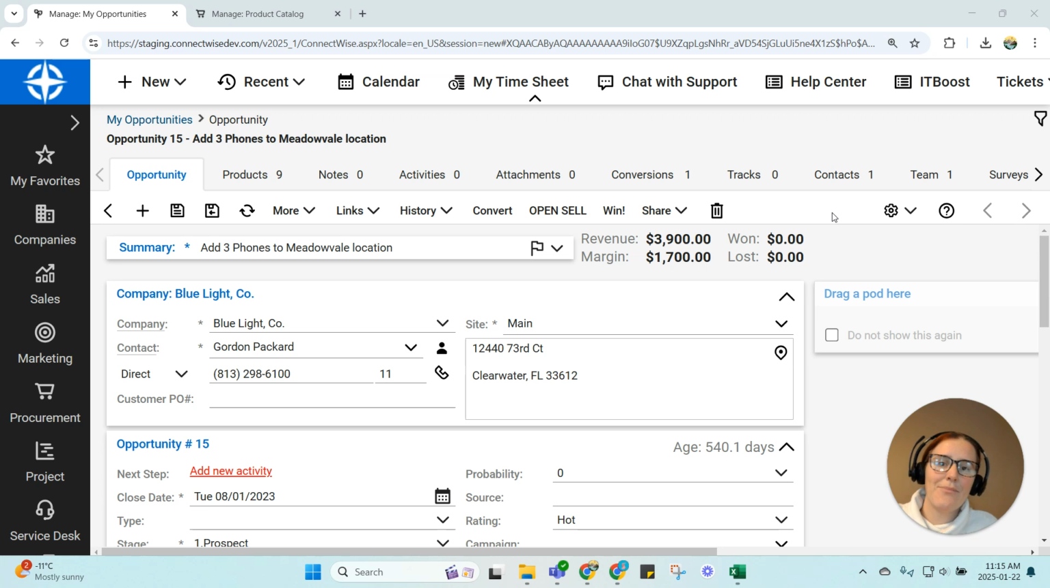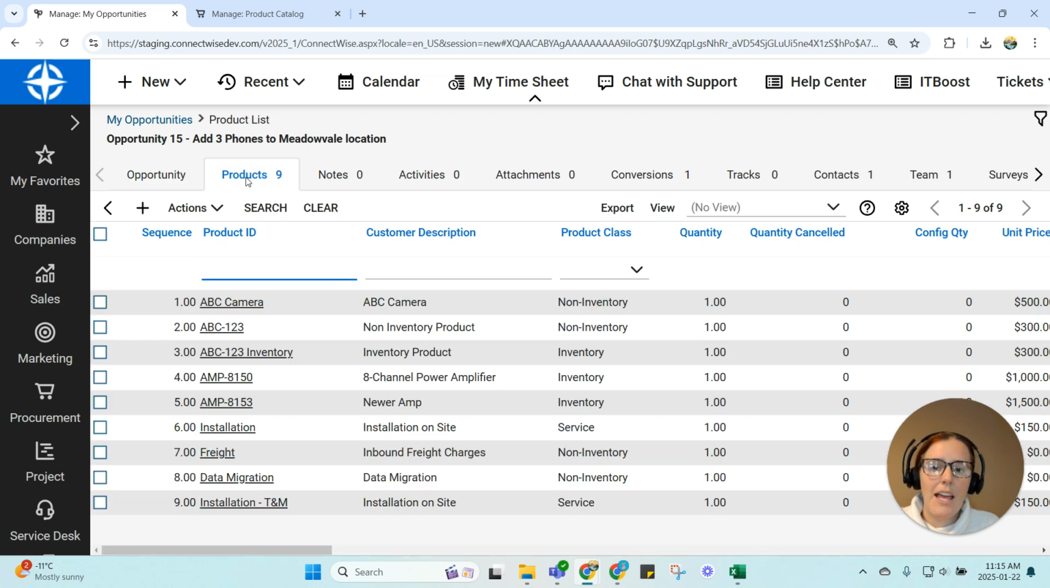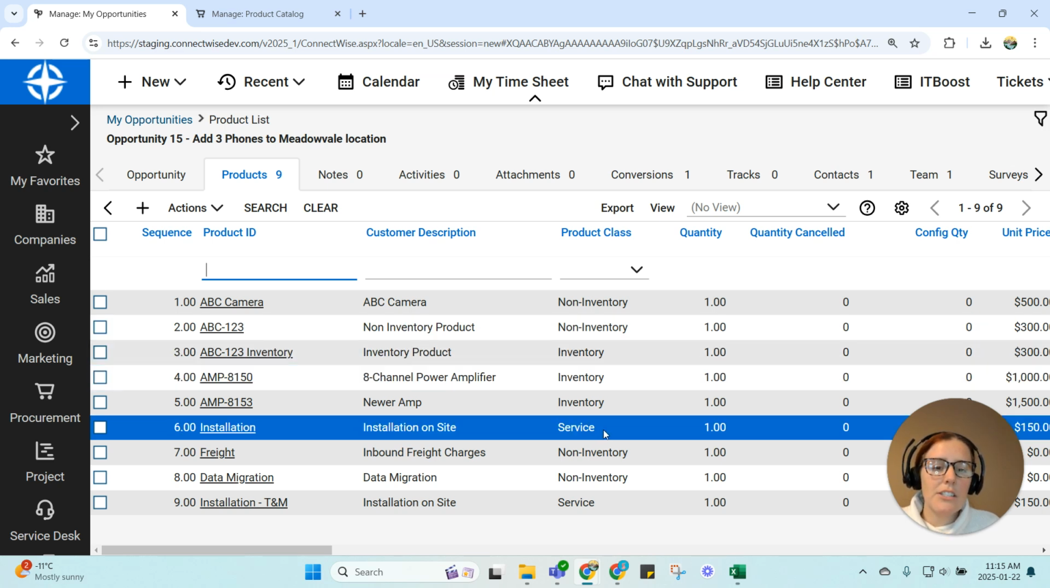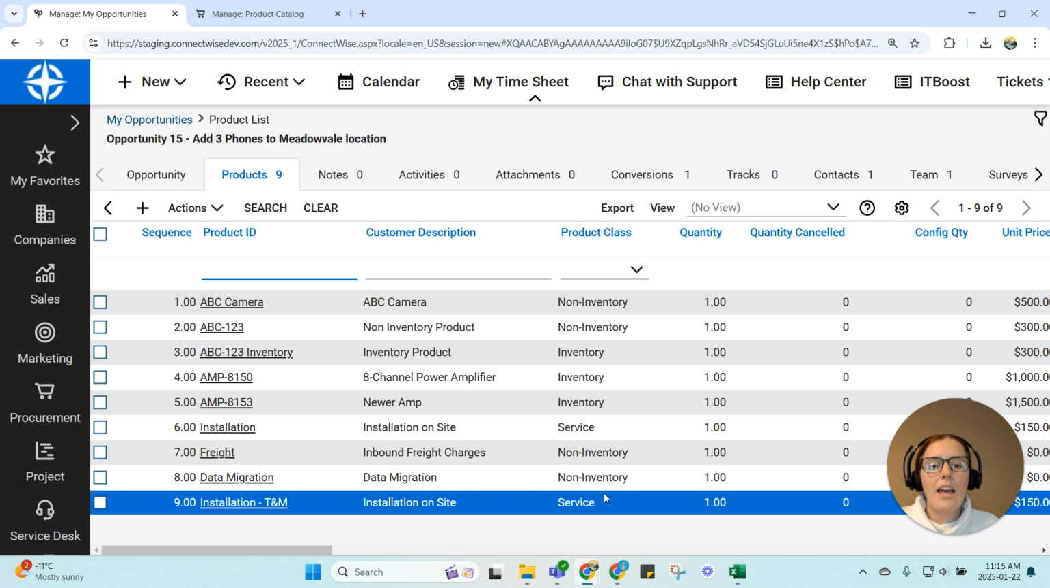When you're in an opportunity, you're going to be able to see all the products that were quoted here on the product tab. This is going to include both non-inventory and inventory class products, as well as service class products. The classes in ConnectWise are an indicator of how that product is going to behave. And what's confusing is that all of the product classes are listed together on the opportunity, but once you convert it to a project, it will split those up.